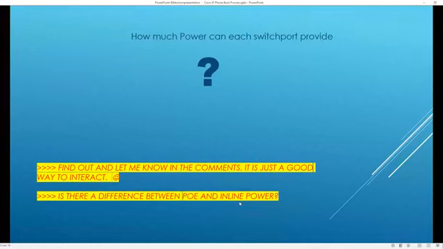The first question is, how much power can each switch port provide to these telephones? Just find it out. You can get it from a lot of documents from Cisco, and just comment it in the comment section, and let's see. It would be a good idea. That's why I didn't provide the answer to it. I know the answer, but I just thought of interacting with you guys and getting some more information about it.